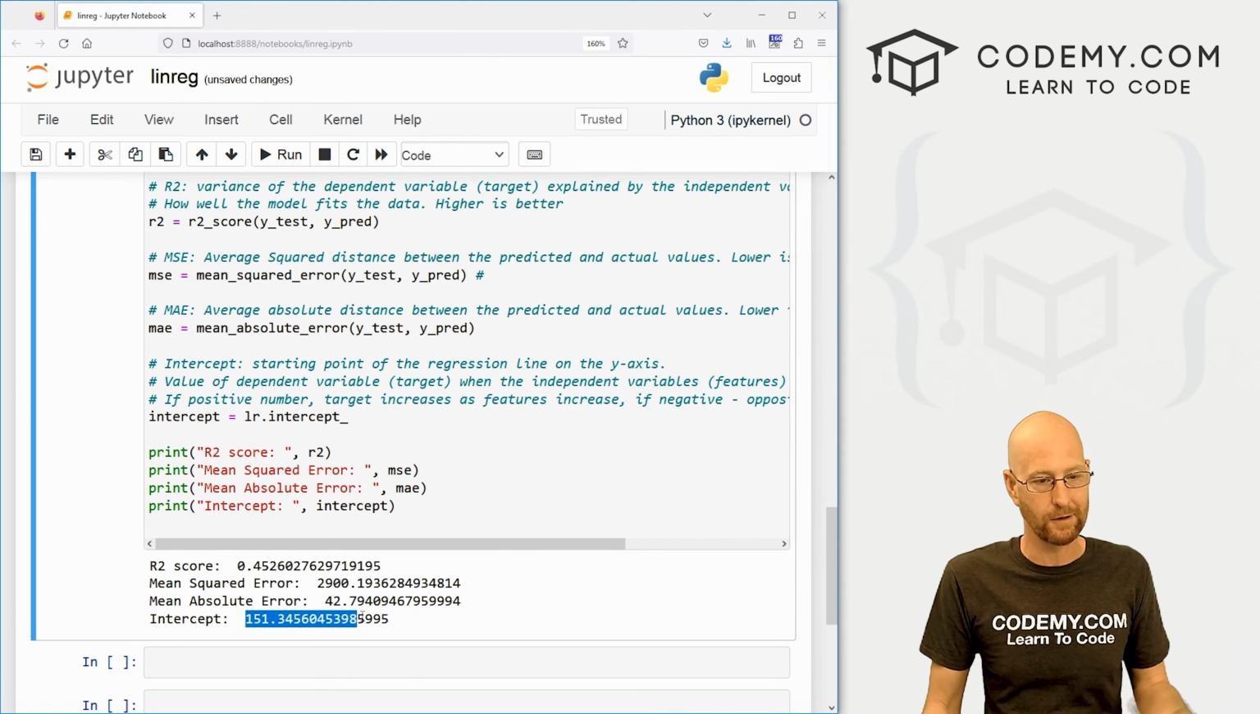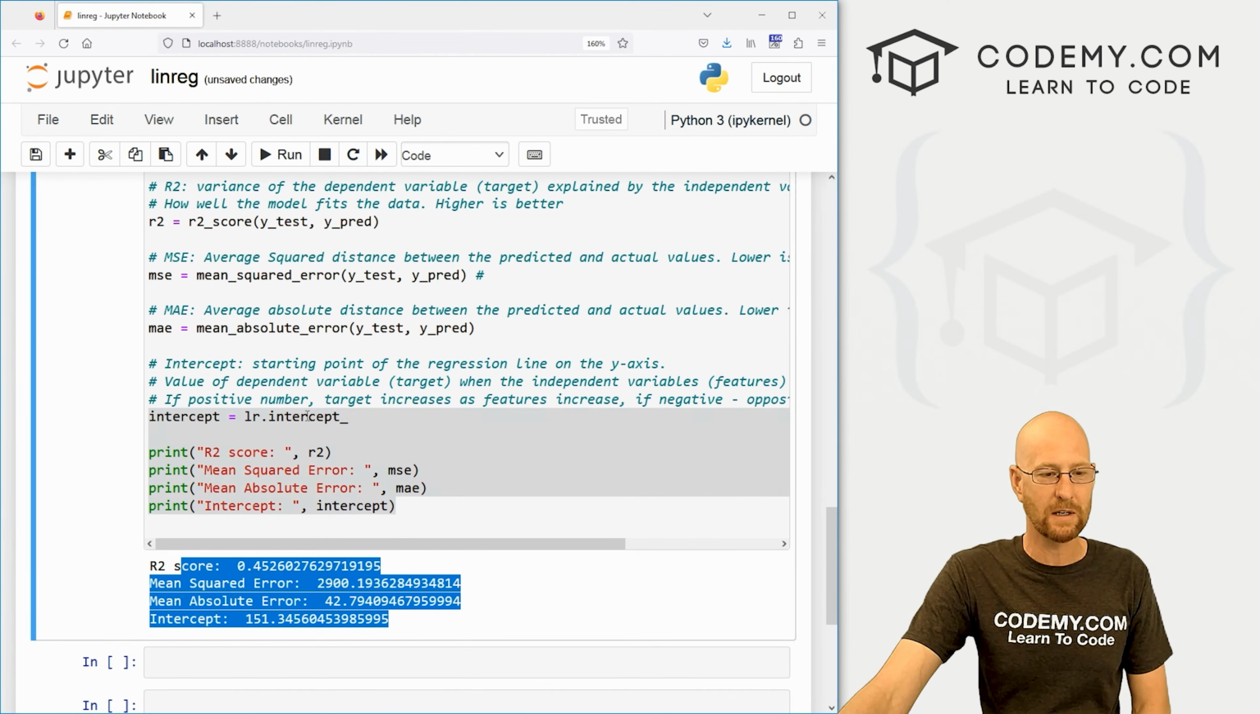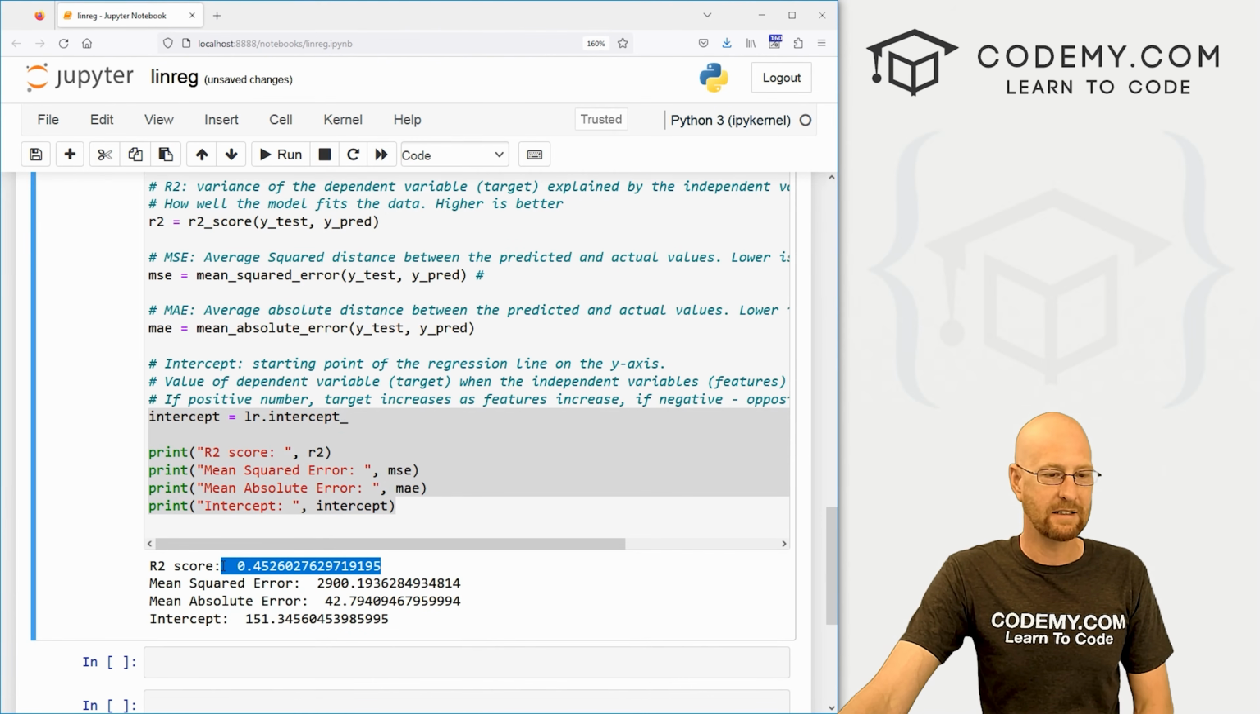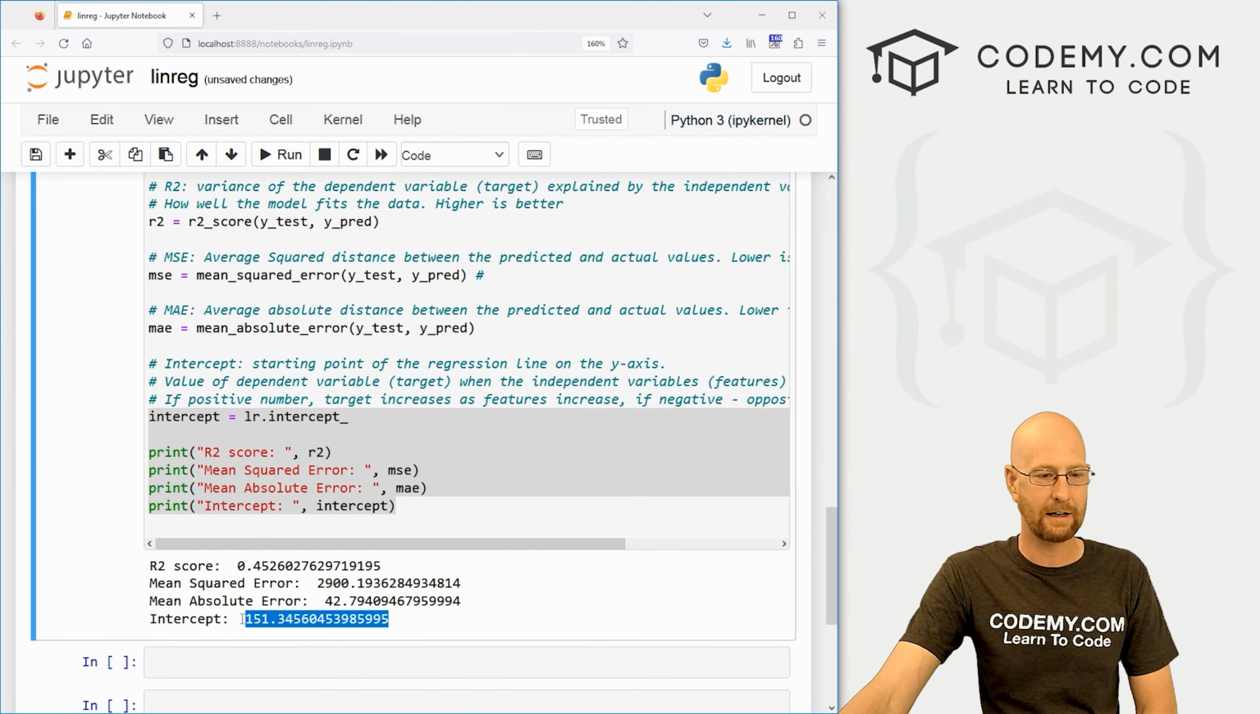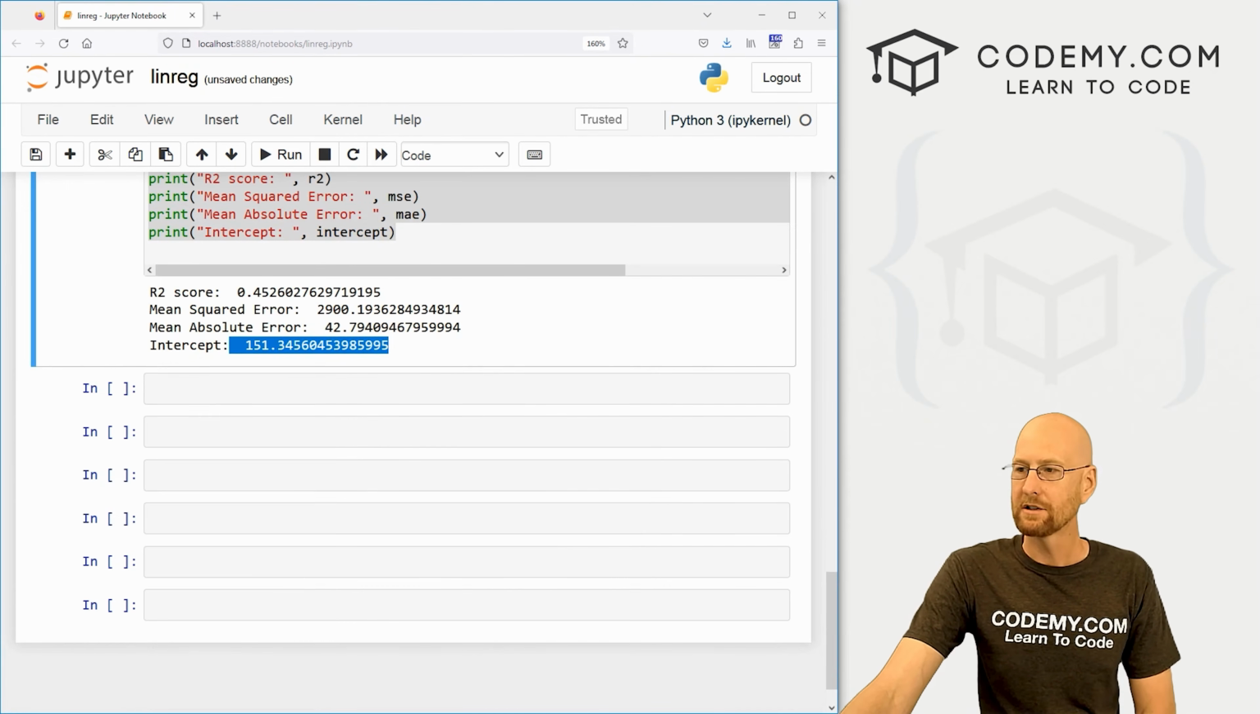That's positive. That's good. So, all right, we've got a bunch of metrics here. At a glance, we can look at these and say the R2 score is pretty good. It's about halfway. We've got the mean squared error of 2,900, mean absolute error of 42, and an intercept that is positive, which is good. So, okay, this is great. But it's also fun to just see these things.